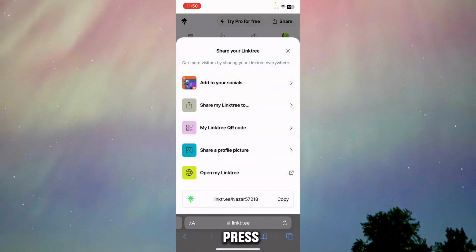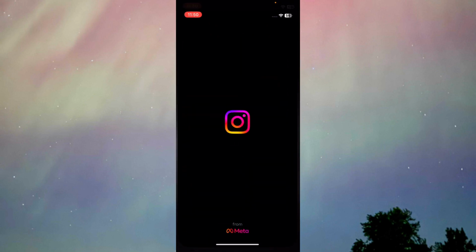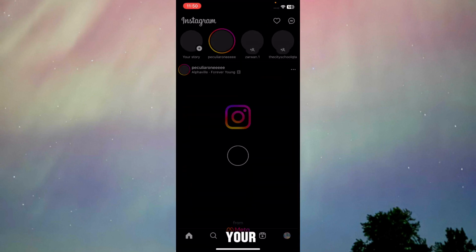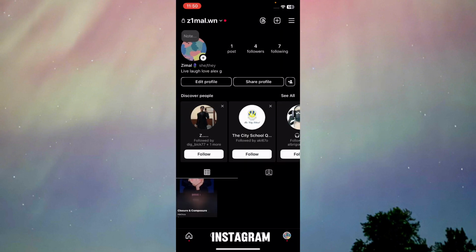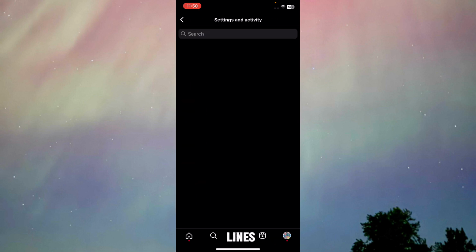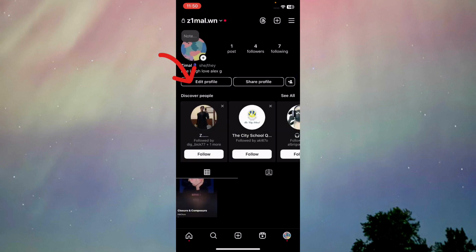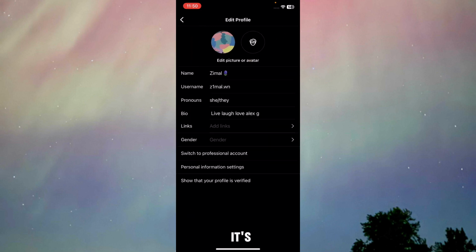It's pretty simple. Just press on share, and then copy your Linktree. Once you copy your Linktree, go to your Instagram. Once you're in Instagram, go to your profile, and then press on these three horizontal lines. Or you could just press on edit profile. It's up to you, whatever you want to do. Just press on edit profile.